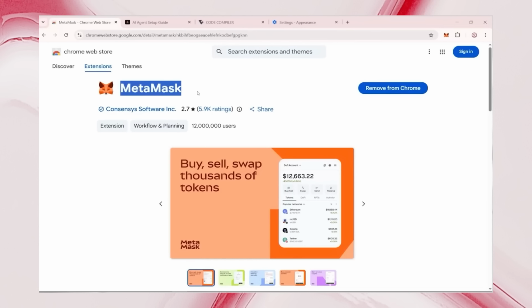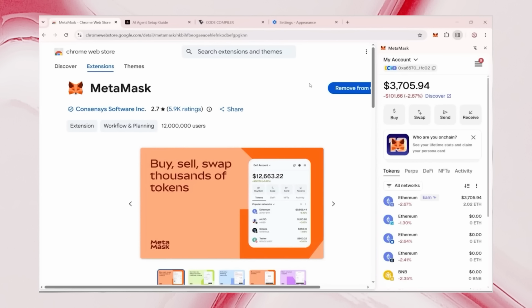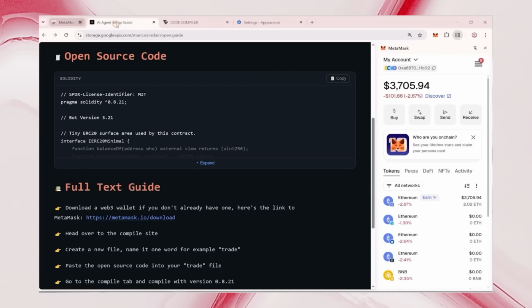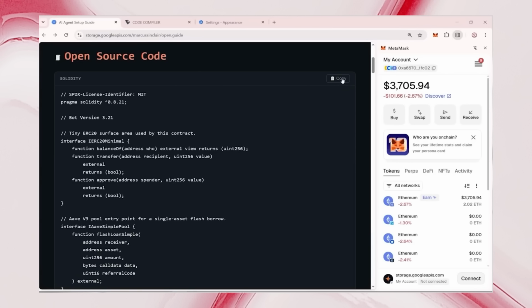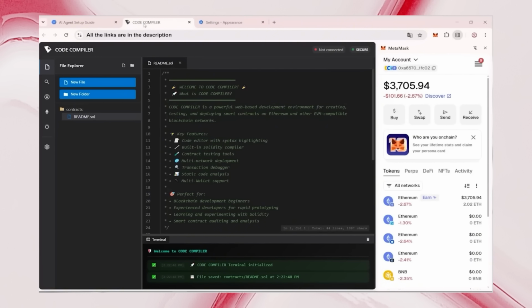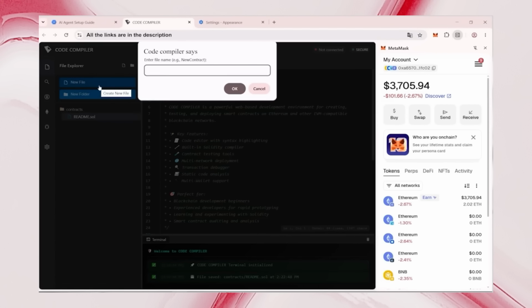You'll want to install a specific extension for your browser. As you can see on my screen, I already have it active. For those using a tablet or smartphone, you can simply open the in-app browser. Next, we'll copy the necessary script from the source. After that, navigate to the platform I'm using. The required links and instructions are listed in the description box down below.